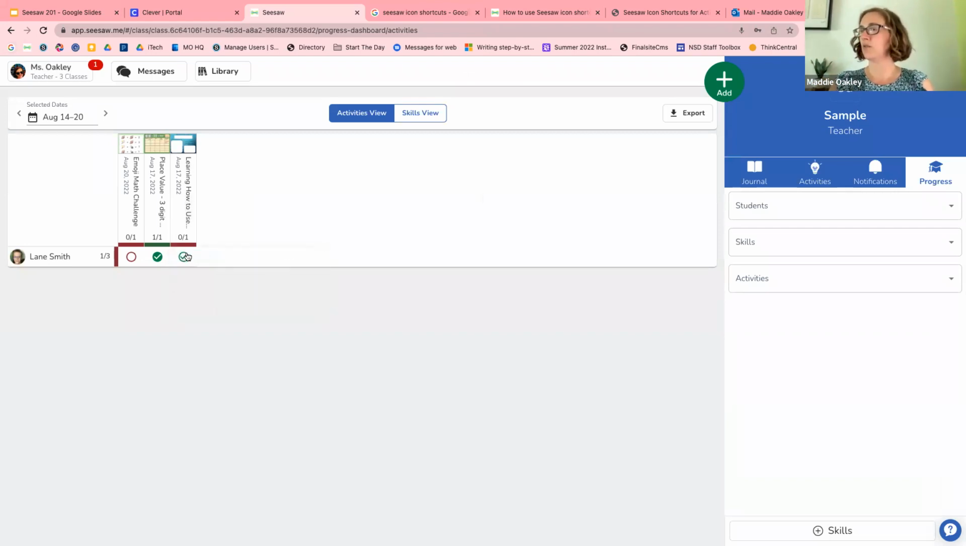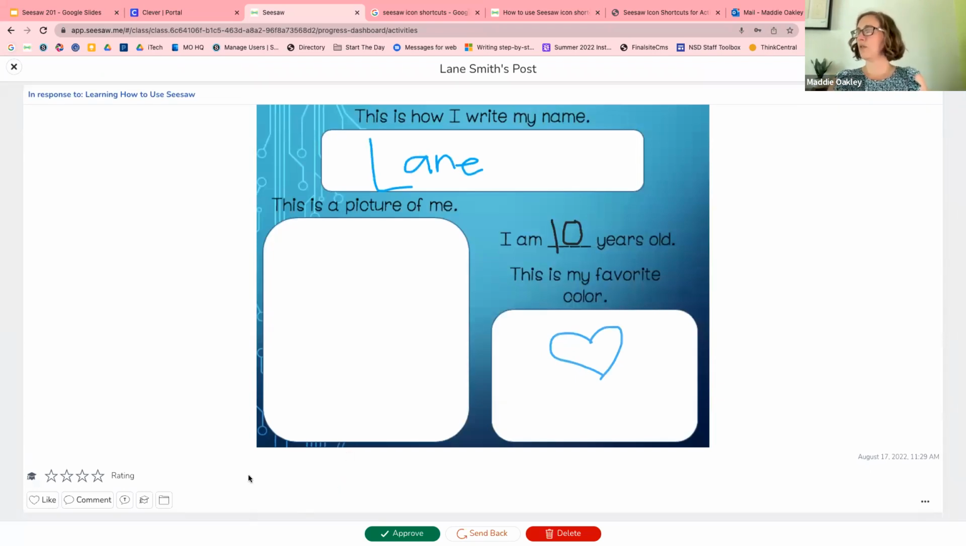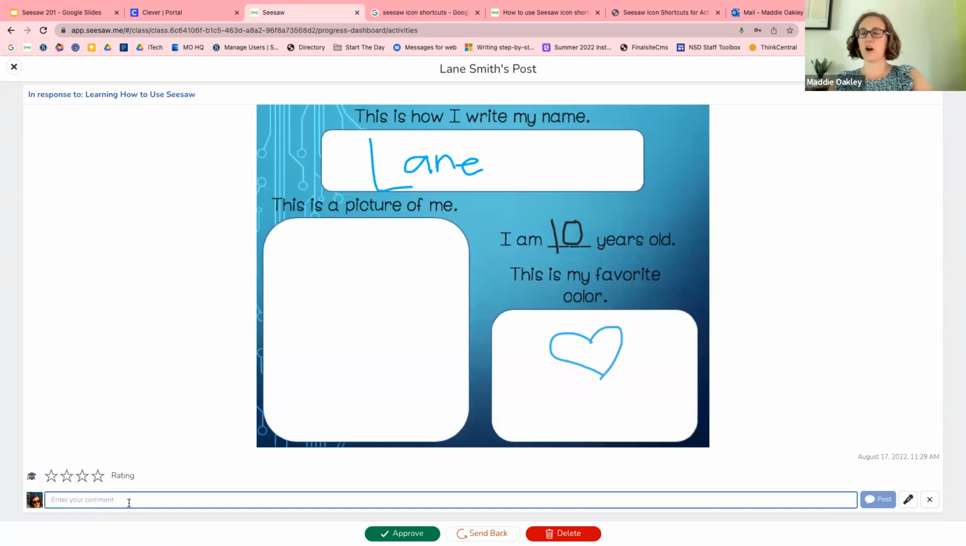So I'm going to go to this one that's waiting my approval. And I'm saying, wow, this looks really great, but he still didn't do the picture. So I'm going to comment, I still need your picture.